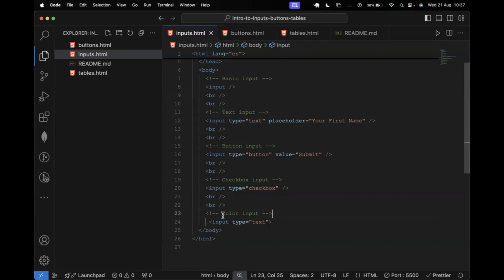So we are now going to have a color input. We've just seen how we can have basic inputs, text inputs, button inputs, and checkbox inputs. Now we have arrived at the color input. So what type will it be? Color input. Yes. For color input, I'm not sure.